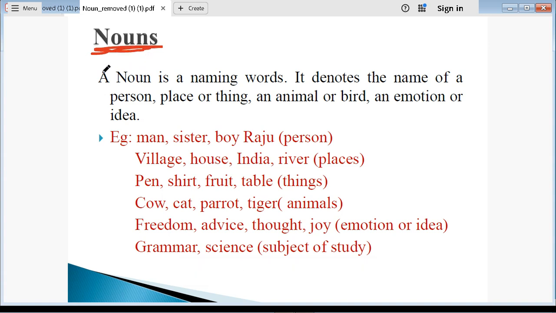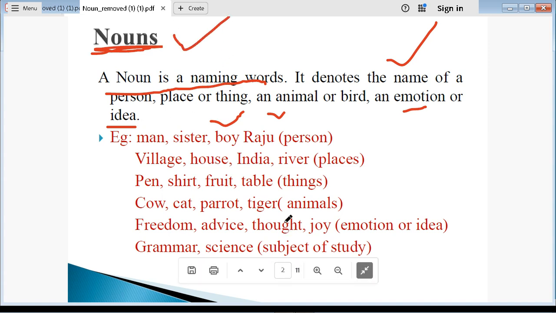So student, what is noun? Noun is something that describes a name, or we can say that a noun is a naming word. Okay, a noun is a naming word. It denotes the name of a person, place, or a thing, or an animal, or a bird, or an emotion, or an idea. So anything that has a name belongs to the parts of speech called noun. Okay. So let's read some examples.